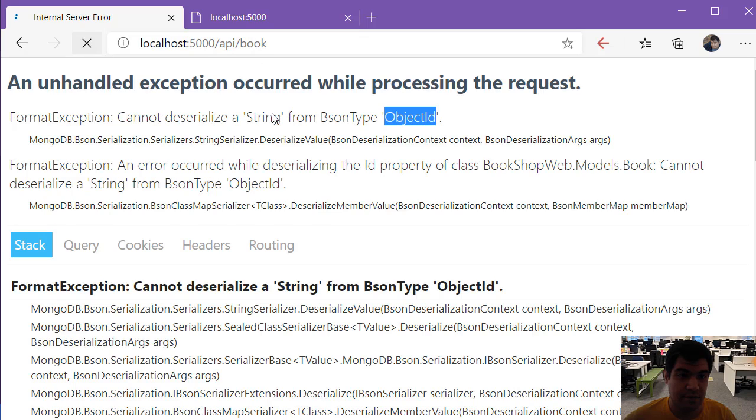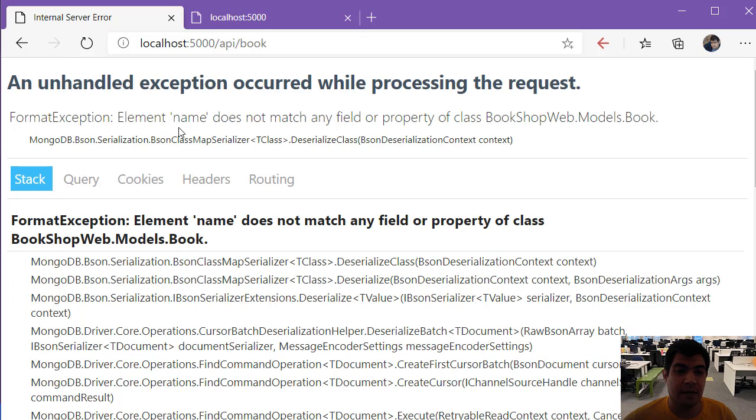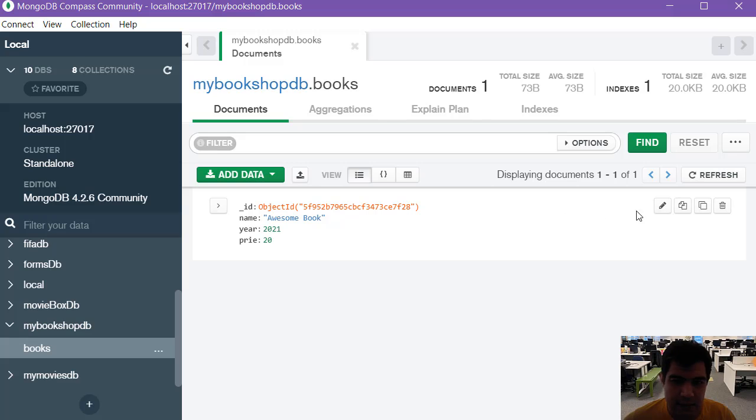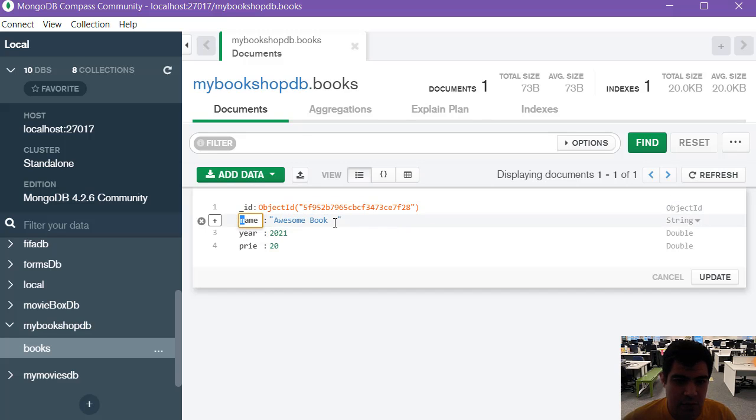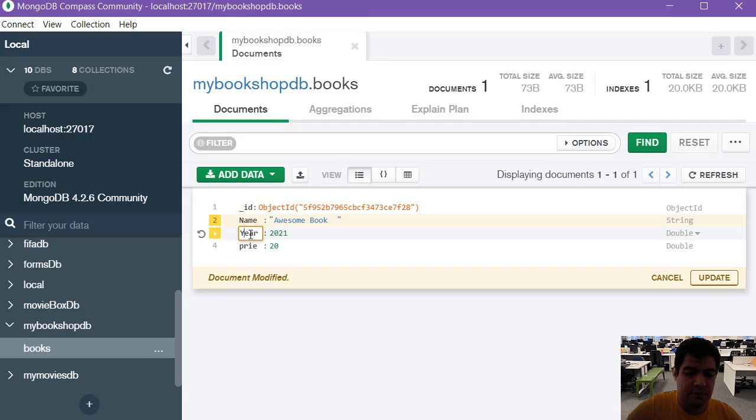So let's come here and refresh. And the element name does not match any field or property of class bookshops models. I think this is because we are not using the proper casing in our document. So let's go to Compass and edit this one. And we should use or keep the casing. There are maybe other ways to solve this problem, and there's a typo here.